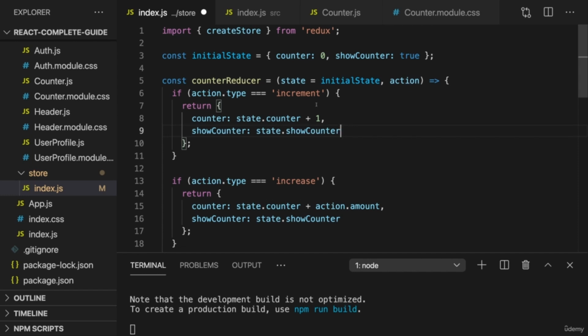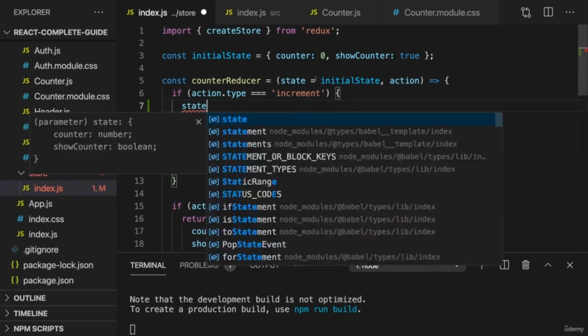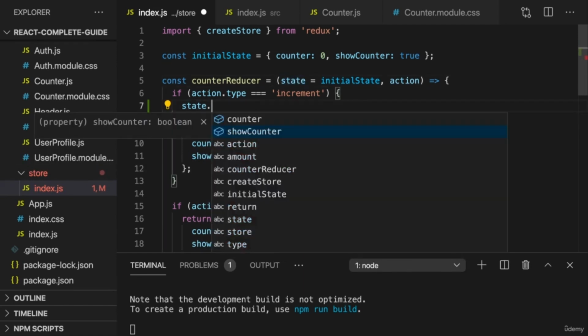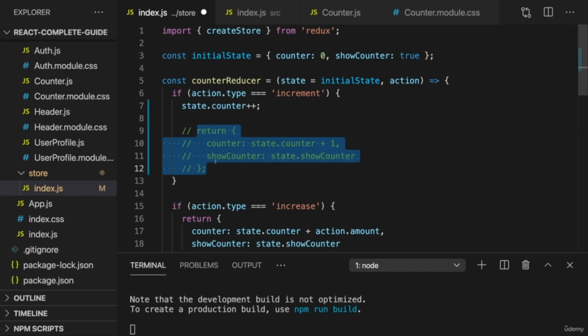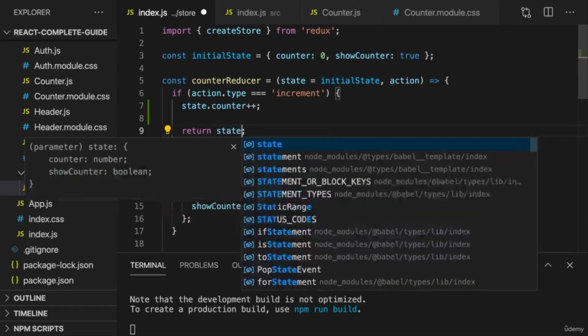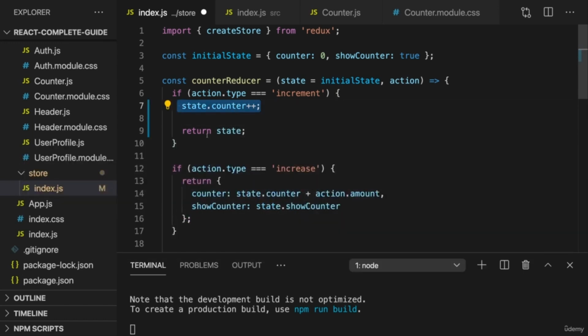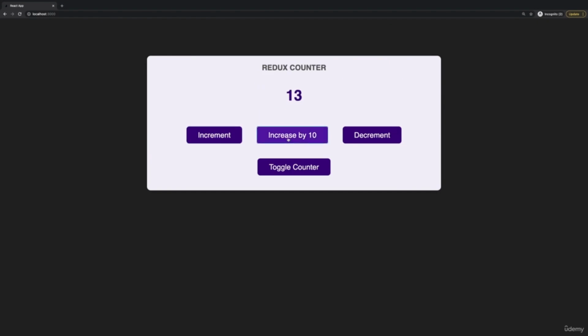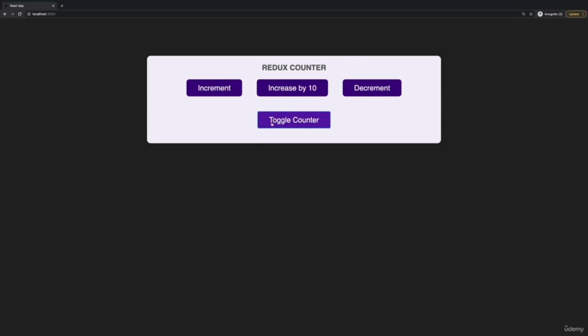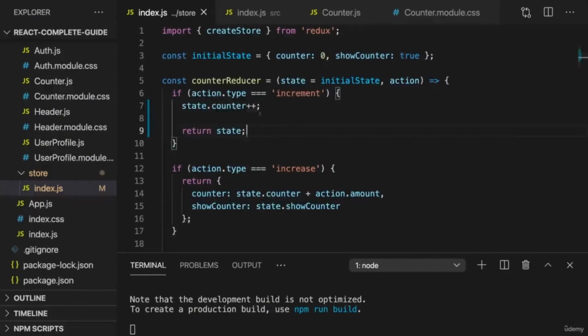Now that brings up one question. Why do we need to return a new piece of data here? Why can't we just use the state, which we're getting as an argument, access counter, and increment it like this, instead of returning? Or maybe we do it like this, and then we return state. We change state before we return it, and then we just return it again. Well, if we do that, and we reload, everything works. So it's not easy to see that this is wrong, but it is, even though it works. This is something you absolutely must not do when working with Redux.